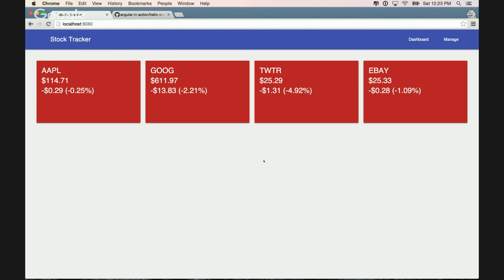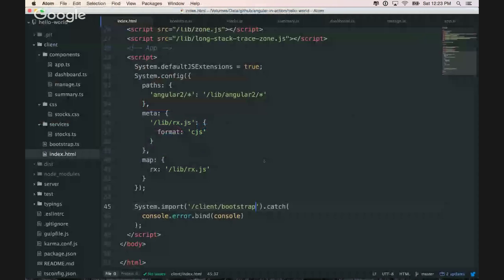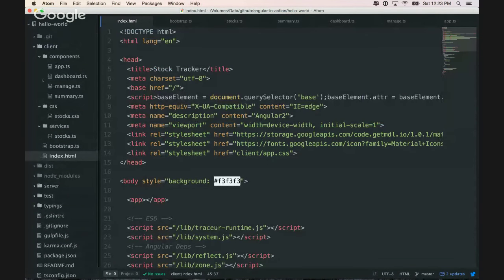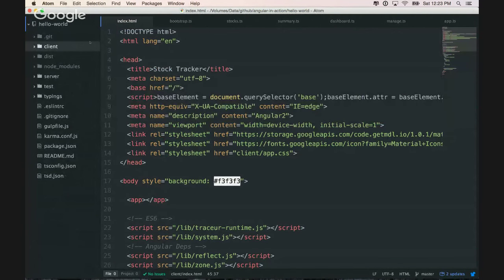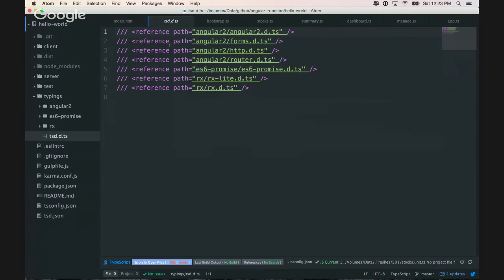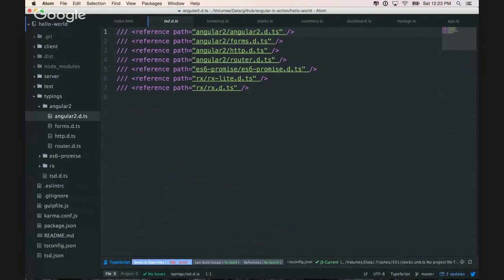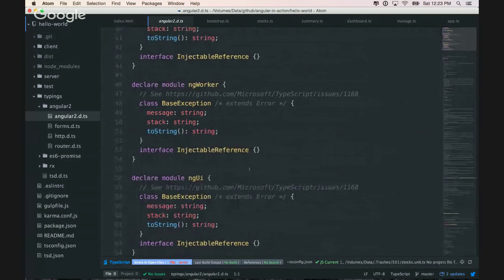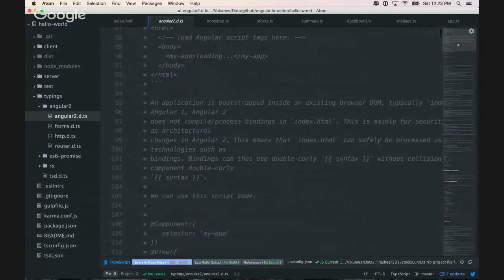So let's take a look at the code. First off, we have our project. If we take a look on the left side here, everything in the client folder is the application that we're writing. We have a typings directory, and this contains those definitions. So here are those references. These references are loading other references, but this is what an Angular 2 type definition looks like, and this is quite a large file.